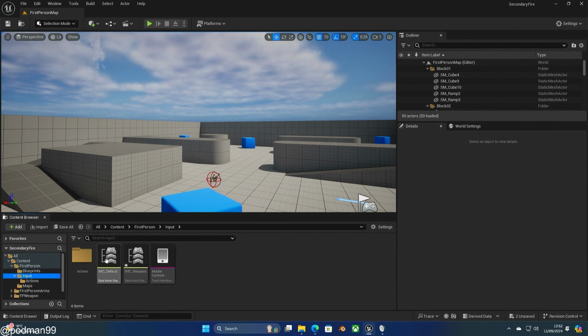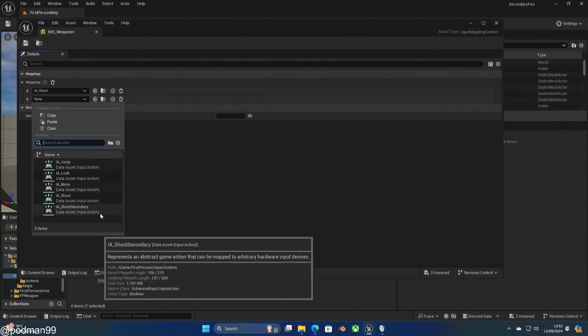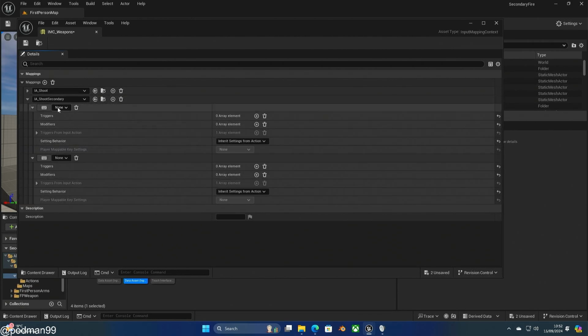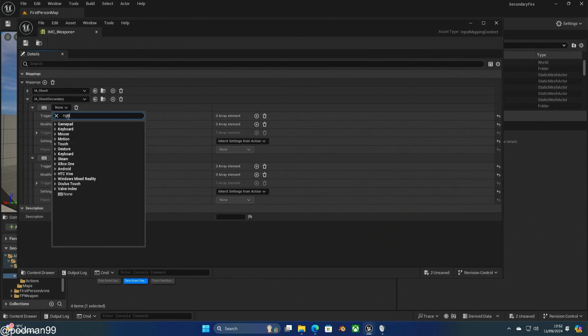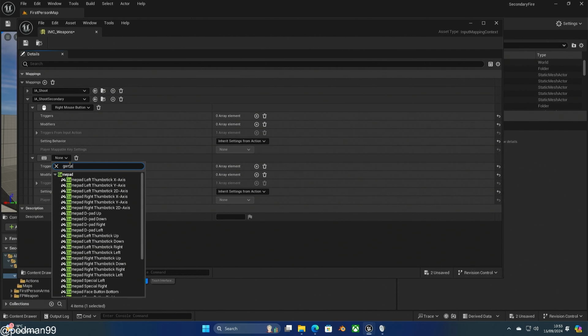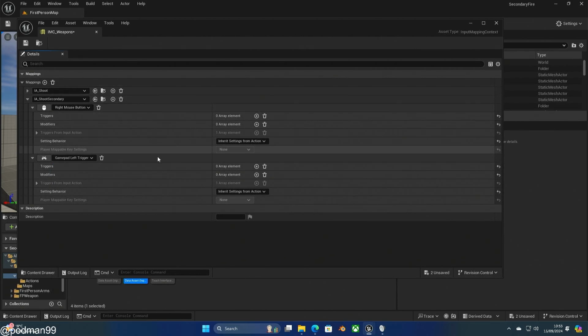We go back into input, into our weapons. We can now select input shoot secondary. Inside input shoot secondary, we can define our key mappings. We're going to add two. We want the right mouse button, and because the right trigger is already used on the gamepad, we add the gamepad left trigger. And that's it for input actions.